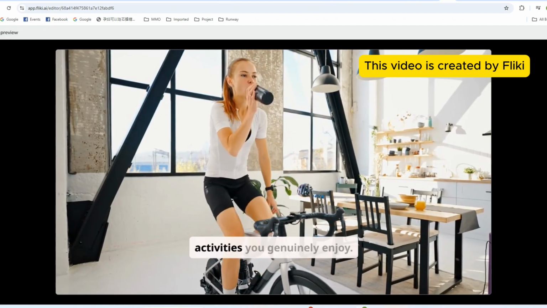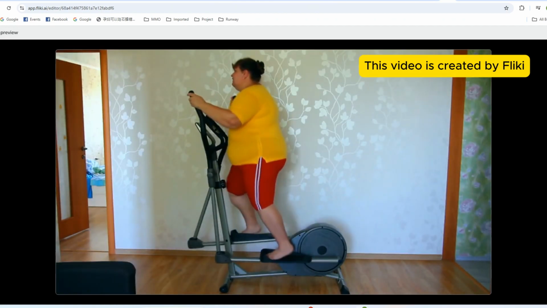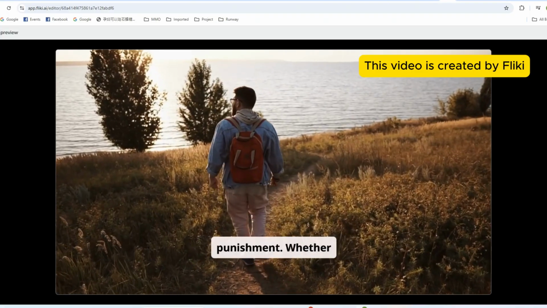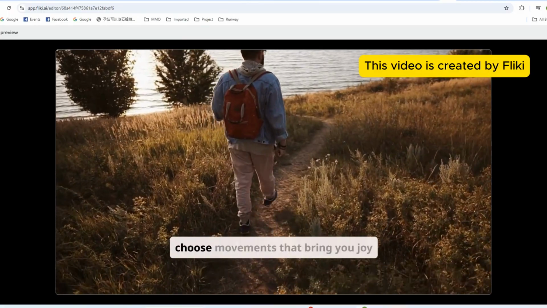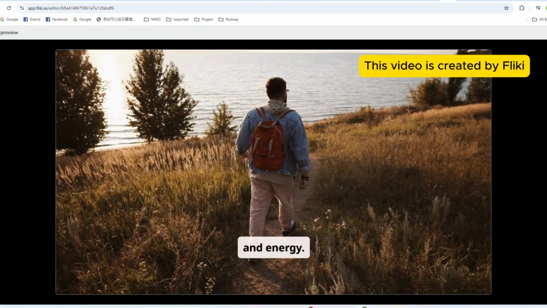Second, find activities you genuinely enjoy. Exercise shouldn't feel like punishment. Whether it's dancing, hiking, swimming, or playing basketball, choose movements that bring you joy and energy.